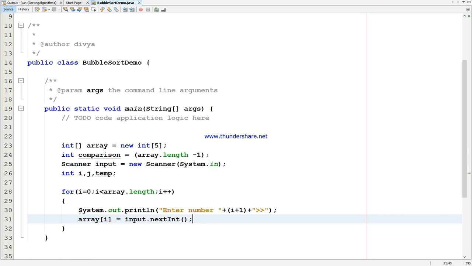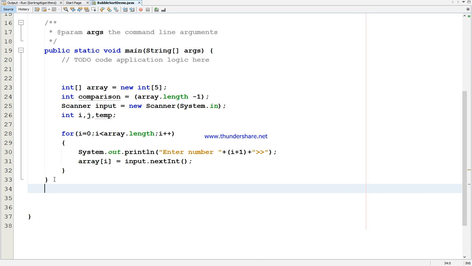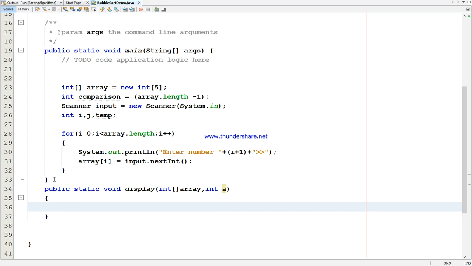The next thing I'm going to do is declare a static method which displays whatever values the array has. So I'm giving public static, and I'm going to pass the array with a parameter called a, something like that. I will tell you why I'm using that.